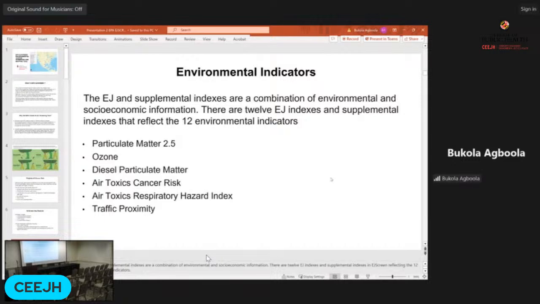So, environmental indicators. The EJ Screen has 12 environmental indicators. That's environmental data. And those indicators include particulate matter 2.5, that's the annual average of PM 2.5 level in the air. You also have the ozone, that's the summer seasonal average of daily maximum. The diesel particulate matter, that is diesel particle levels in the air, and air toxics cancer risk.